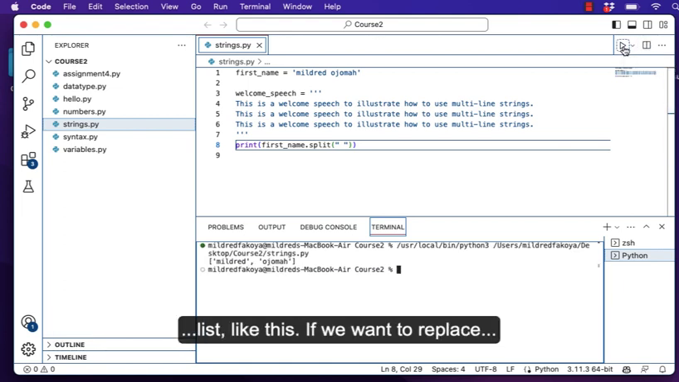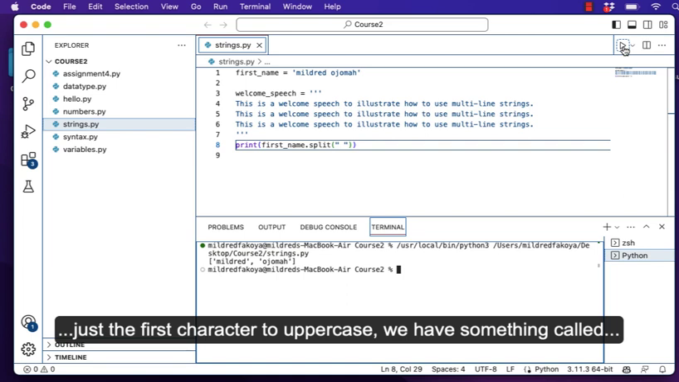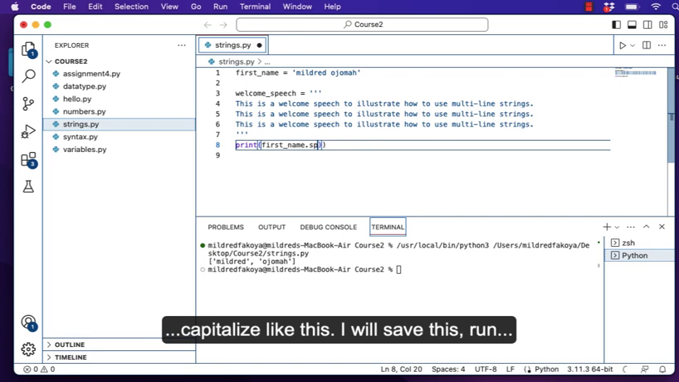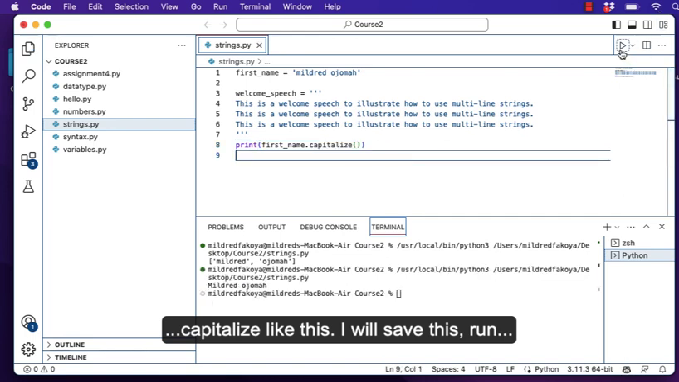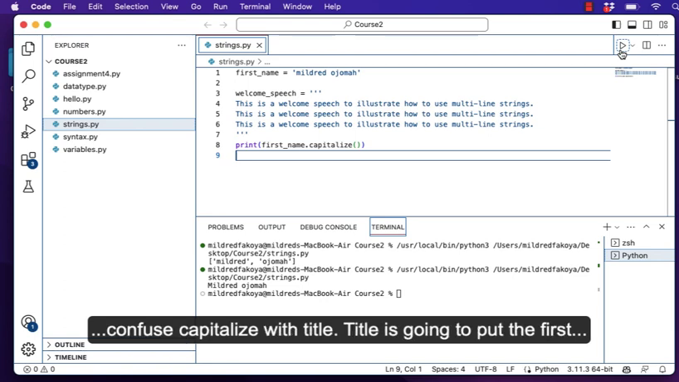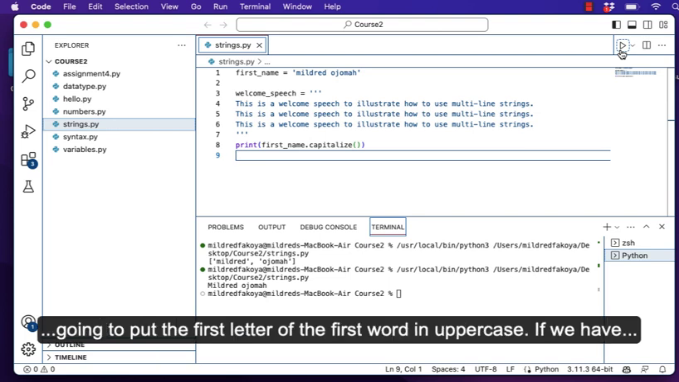If we want to replace just the first character to uppercase, we have something called capitalize like this. I save this, I run, we have the first letter capitalized. So don't confuse capitalize with title. Title is going to put the first letter of each word in uppercase, while capitalize is going to just put the first letter of the first word in uppercase.